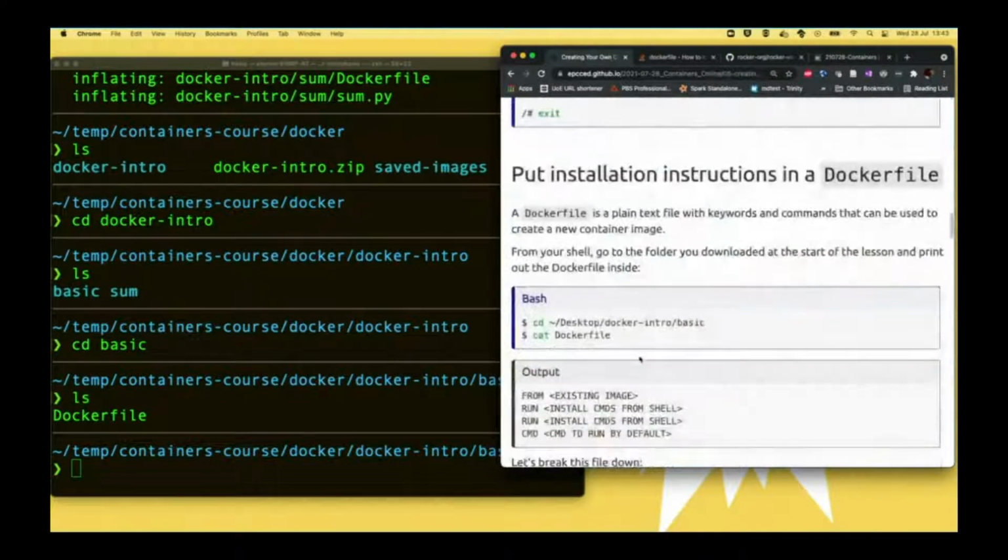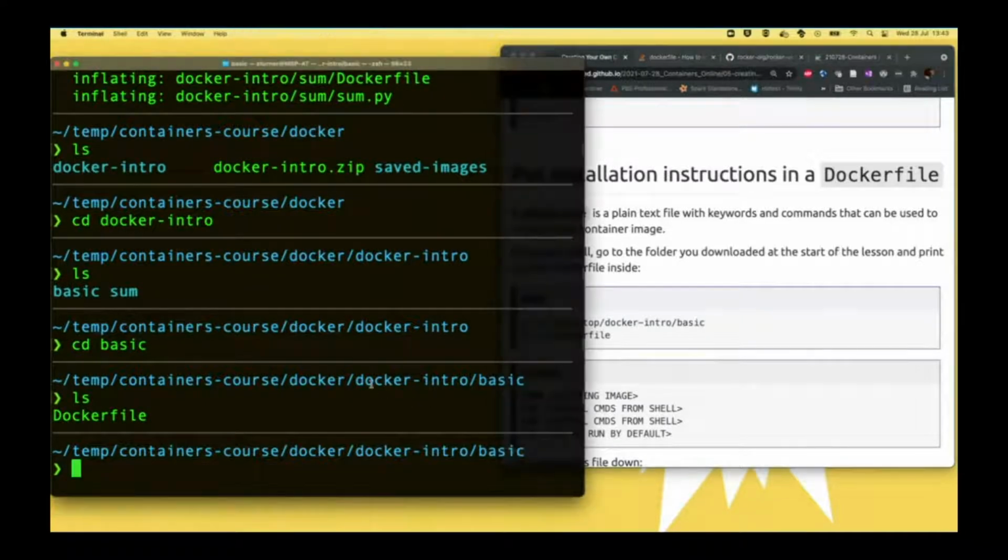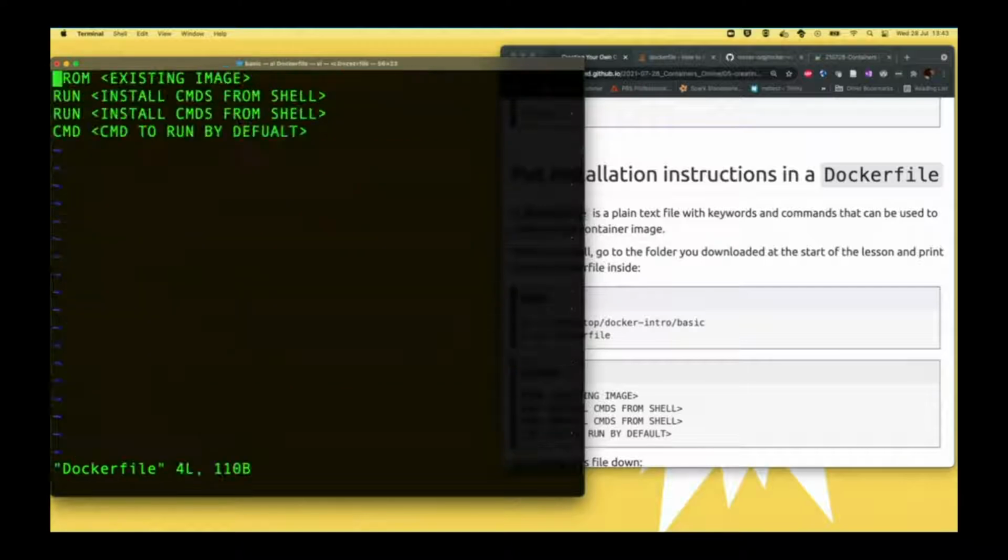Where are we up to? So put the installations into Dockerfile. So I've CD'd into Docker intro basic. It could be on the desktop, it could be elsewhere, depending on your local system. Hopefully you've got that file already. But all the Dockerfile contains at the moment, you can edit using whichever editor you want. You could access it through the file browser on your computer and just use TextEdit or whatever tool. I like VI, so I'm going to use VI to edit my file here.